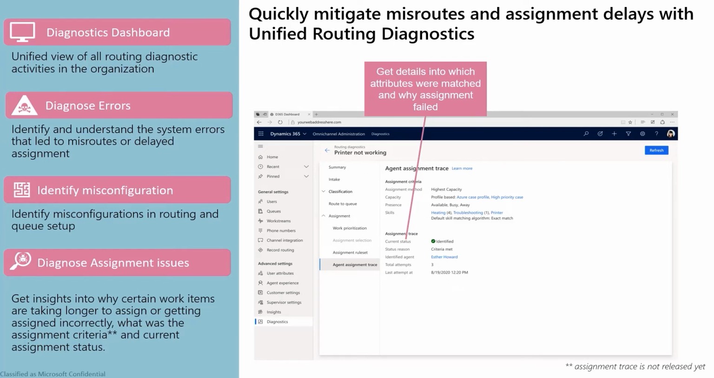As you can see, this gives you what were the assignment criteria used for the assignment, what is the current status, how many times the assignment was attempted, who was the last agent who was actually assigned the work, and what he did with the work, right? Overall, diagnostics gives you a microscopic view into why the issue has happened if it has happened in production. And this allows you to reduce your mean time to mitigation of in-production issues.